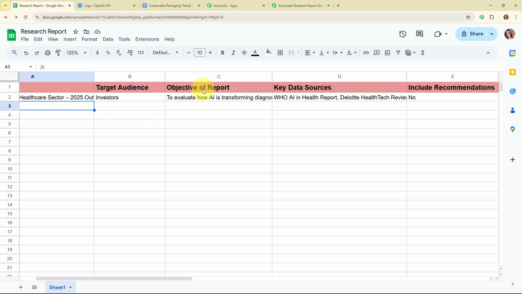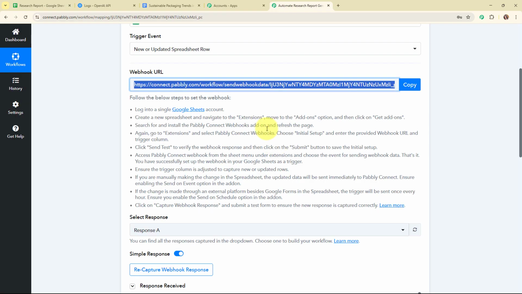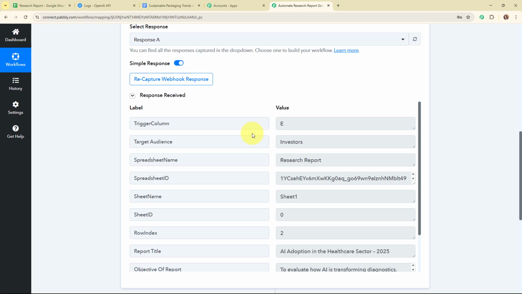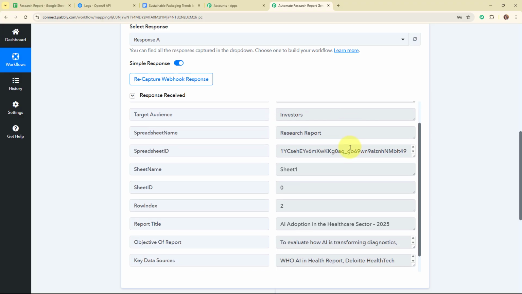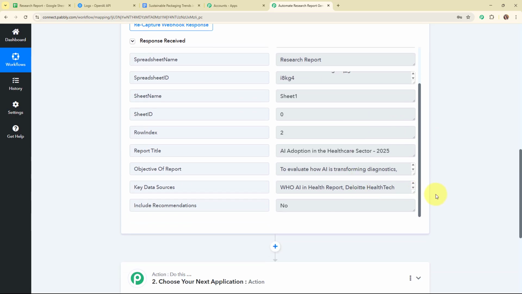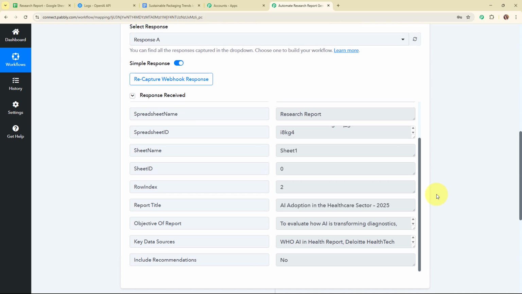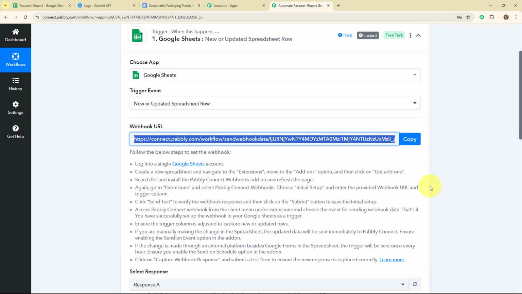Alright, so now let's go back to our Pabbly's workflow, and here you can see we have received a successful response where we have received the trigger column, target audience, spreadsheet name, ID, sheet name, sheet ID, row index, report title, objective of report, key data source, and include recommendations. So with this we have successfully set up our trigger over here.